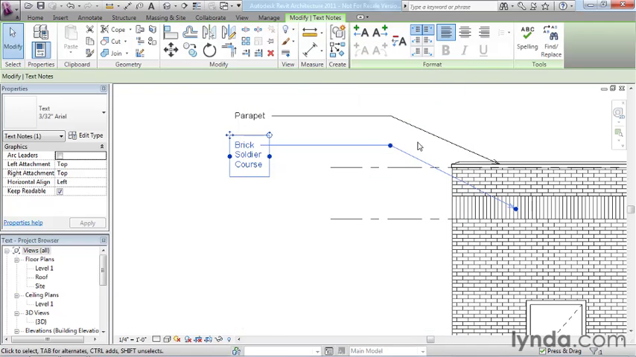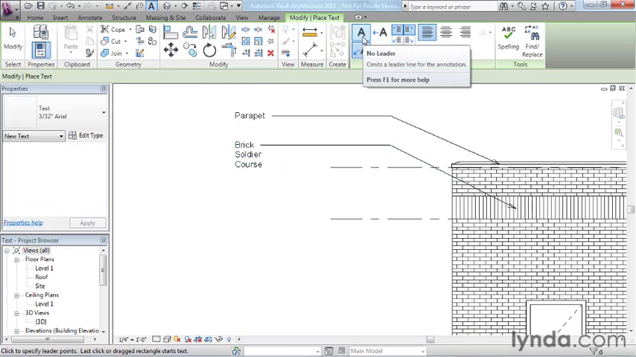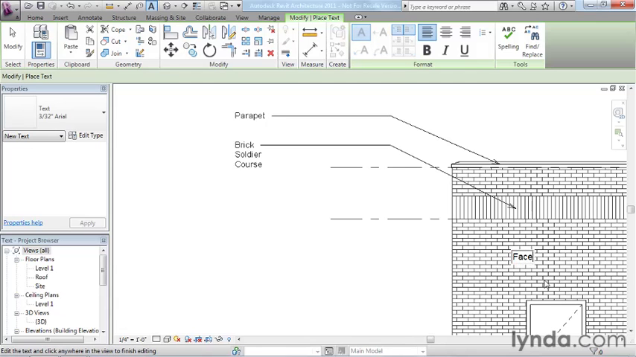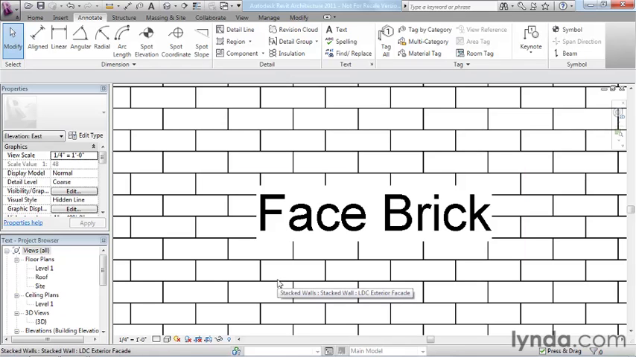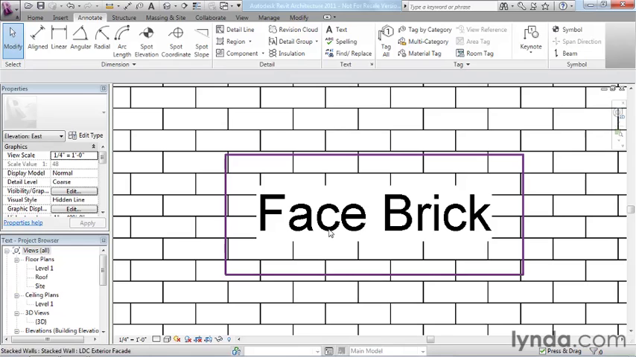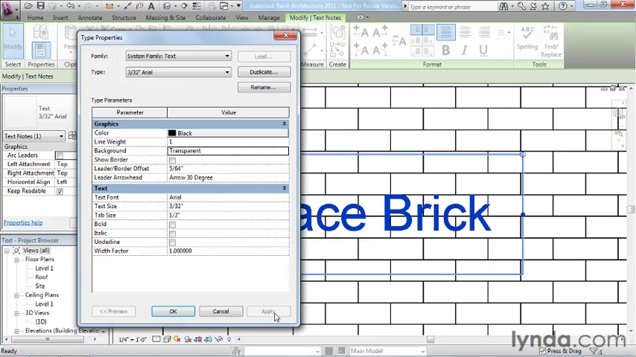What does that mean? Well, if I go over here to the text tool, let's go back to annotate. Let's go to text. I'm going to turn off the leader, go back to a no leader option. And I'm just going to pick a point right here and I will type another note. Click modify. Notice how the text is actually masking out part of the surrounding brick pattern. This is what it means when we select the text and we edit its type when it's set to opaque. If I change the background to transparent and click apply, you'll see that the brick now shows through.